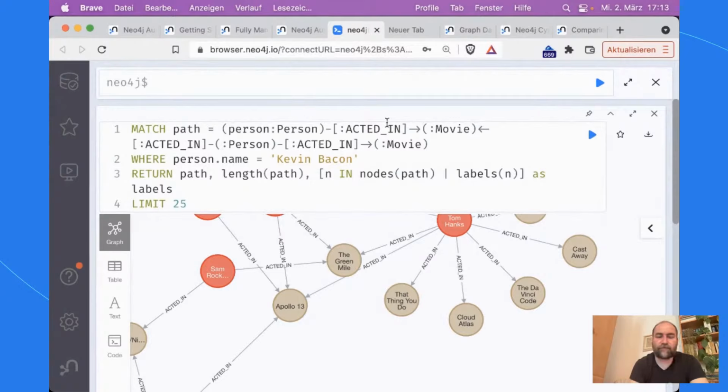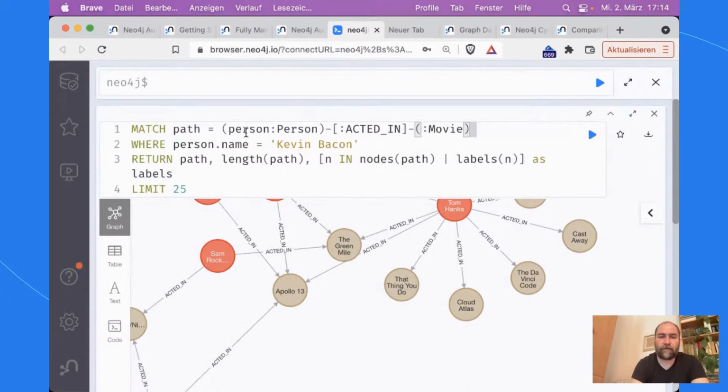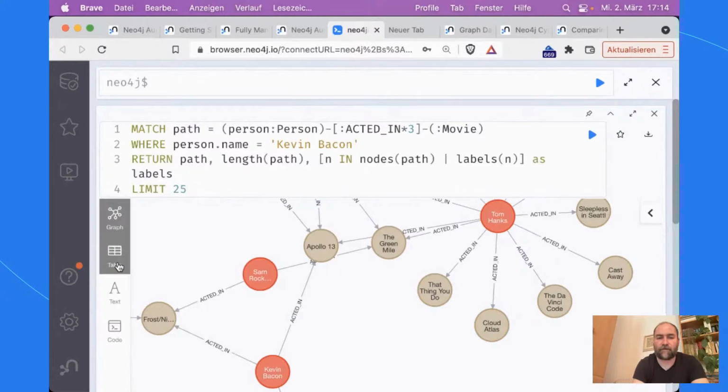And to do this, there's one thing in between that I need to explain. Here I spelled out explicitly 1 hop, 2 hops, 3 hops. But I can also do this in a shorter syntax by saying, actually, I'm just caring about the acted in relationship between person and movie, and I've just put in a star here. That means so many hops, basically. And then the 3 says 3 hops. So that's basically the same as we had before. And if I run this again, I get the same results as well.